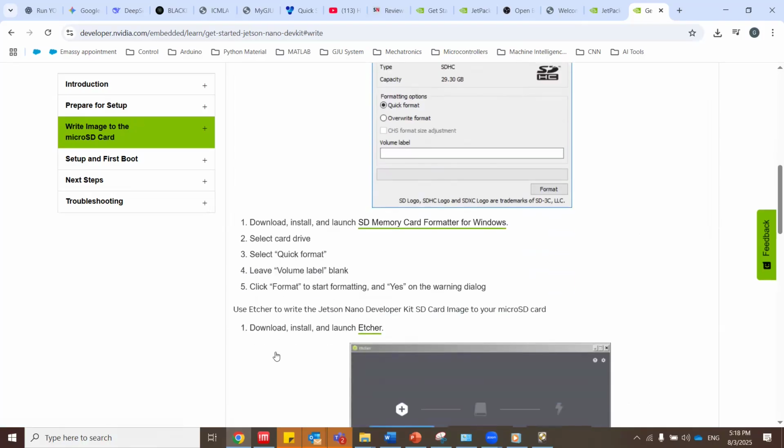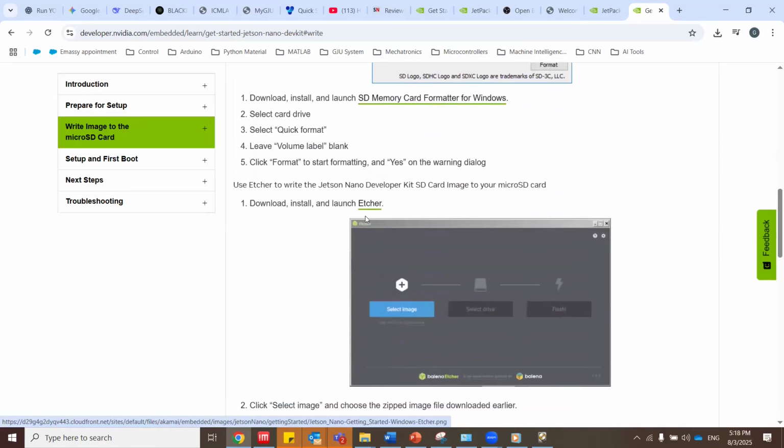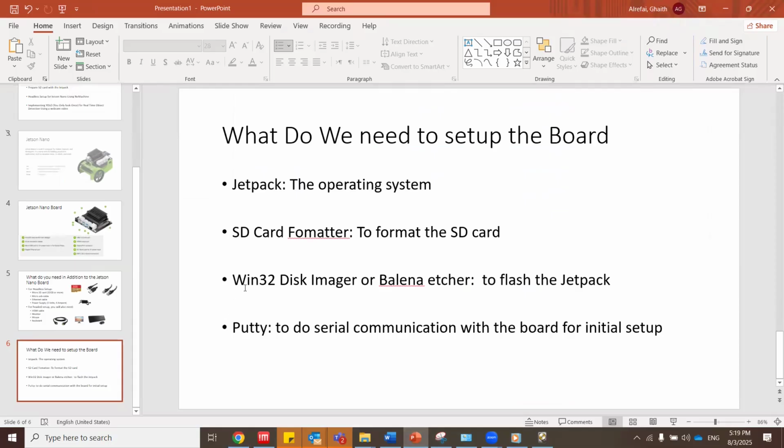And then the other application we need to flash is Etcher. This is the link to Etcher. You can again click this one and download it. Sometimes, if you are buying the board from a third party, Etcher may not work to write the image on the board, so you might need to go ahead and install another software called Win32 Disk Imager.